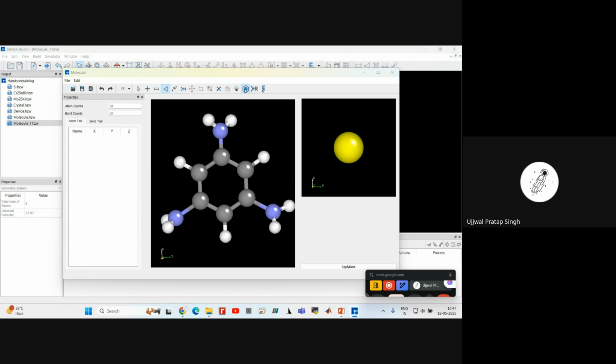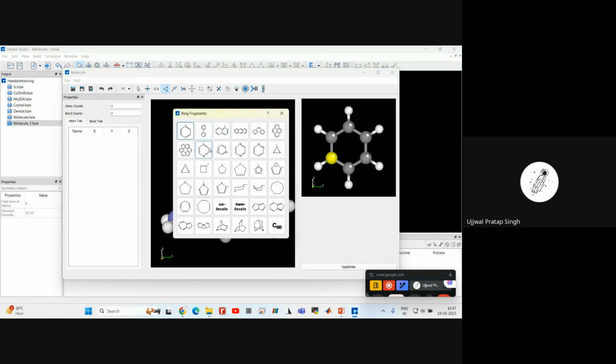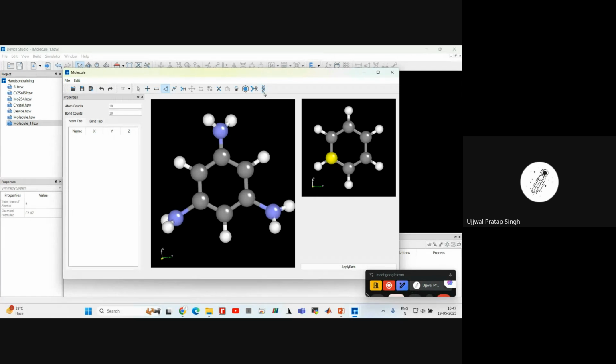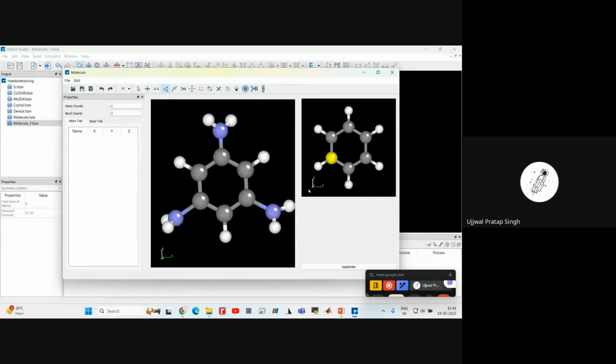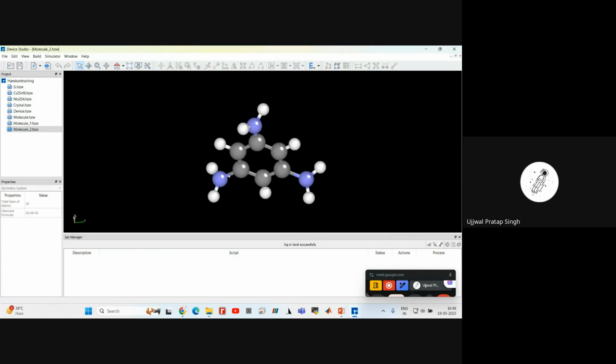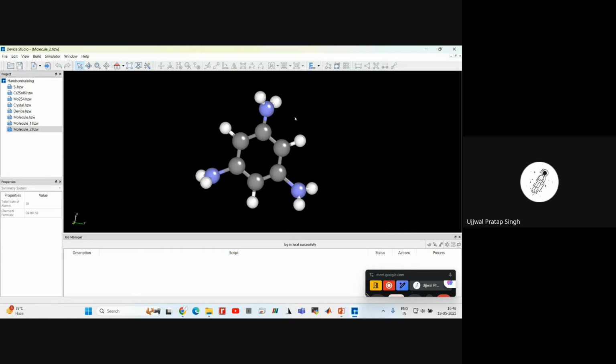Here you can see multiple ring fragments are also given, and biomolecules are also present here. You can see apply data and apply force field.